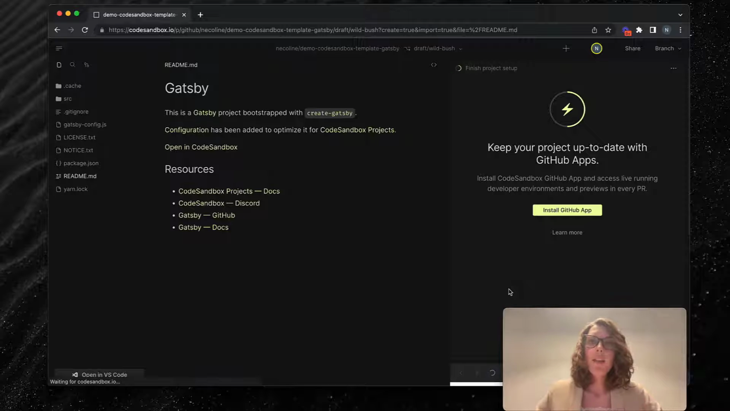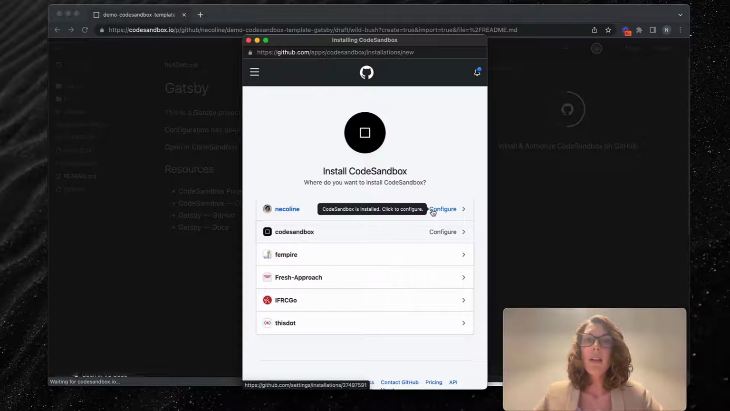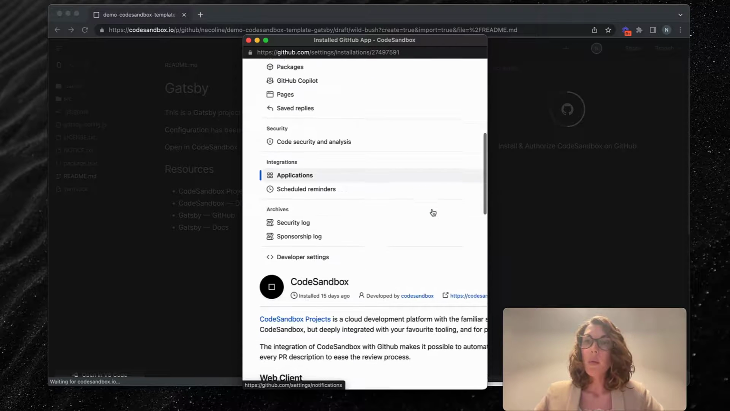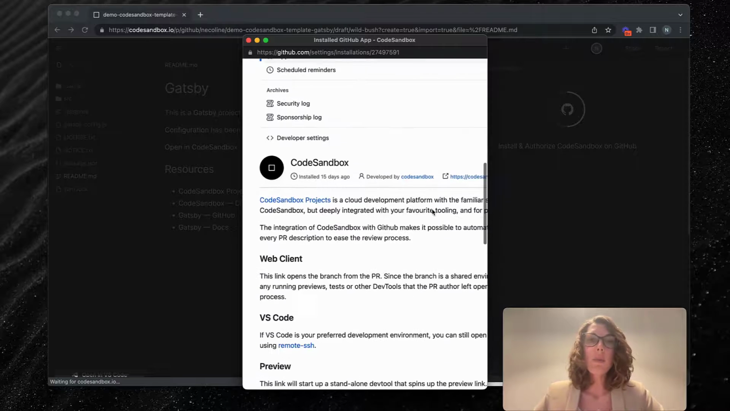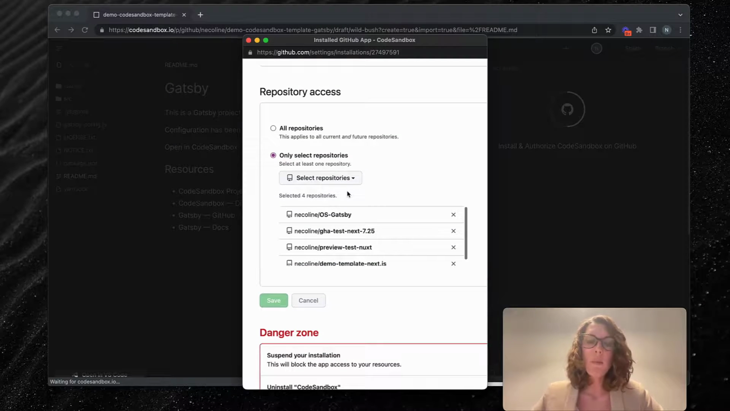Now that I've got everything started, you'll see that there's a question here if I want to install the GitHub app. Now, I can only install a GitHub app on repositories where I have admin access to. If you do not have admin access, then you can request it, and there will be an email and a notification on GitHub specifically to someone that is an admin, and they can do that on your behalf.